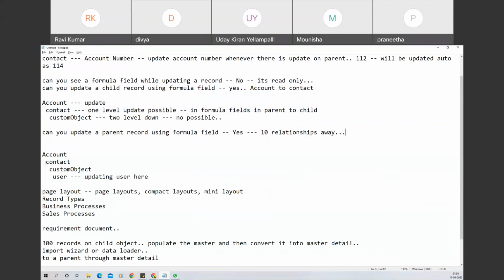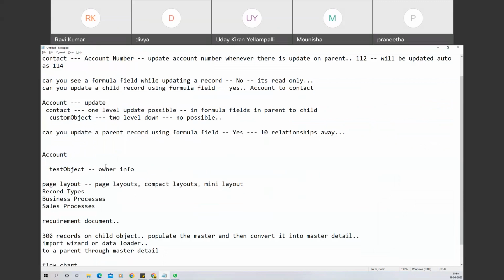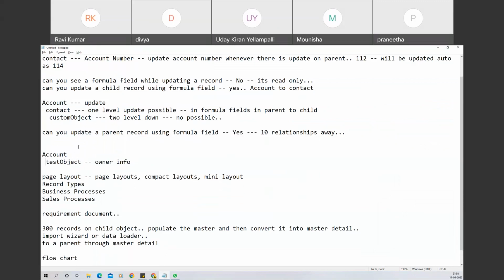Actually this is your test object. You are here, on the test object, and you are updating the owner information here. You want the owner information. Now, test object is connected with account, and account is connected with user, correct? So you are getting this information from here to here. Getting my point?